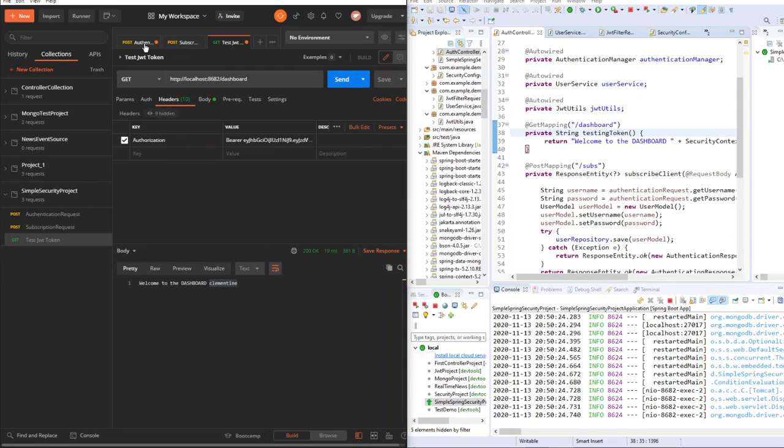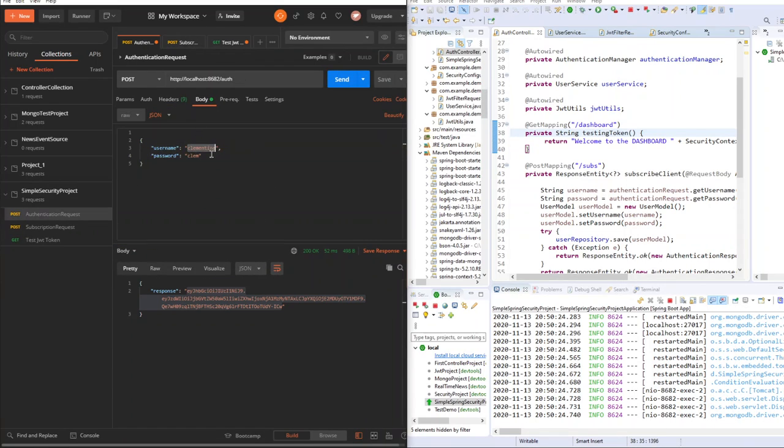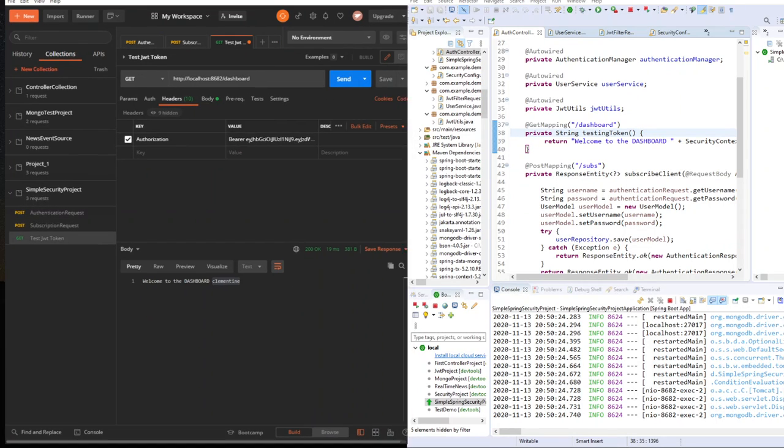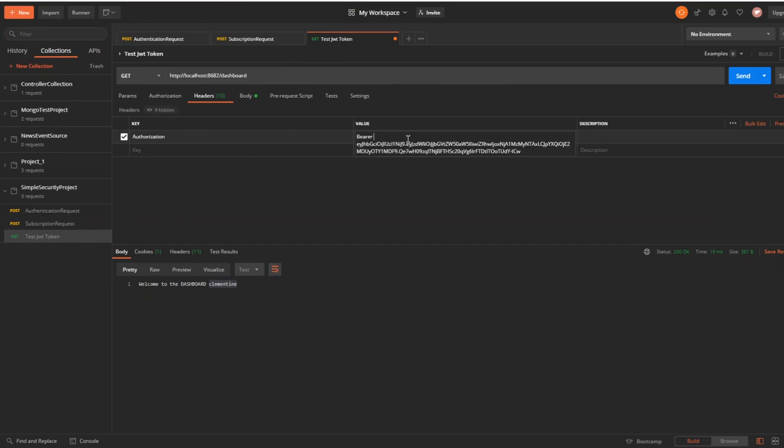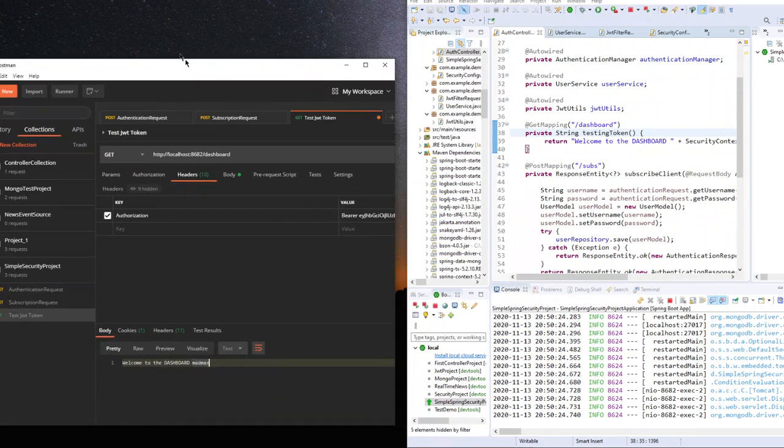So here, for example, for Mad Max, my best friend. So here I will take this JWT token, and here in my endpoint I will put this token, send, and here, welcome to the dashboard Mad Max. So now it's working.